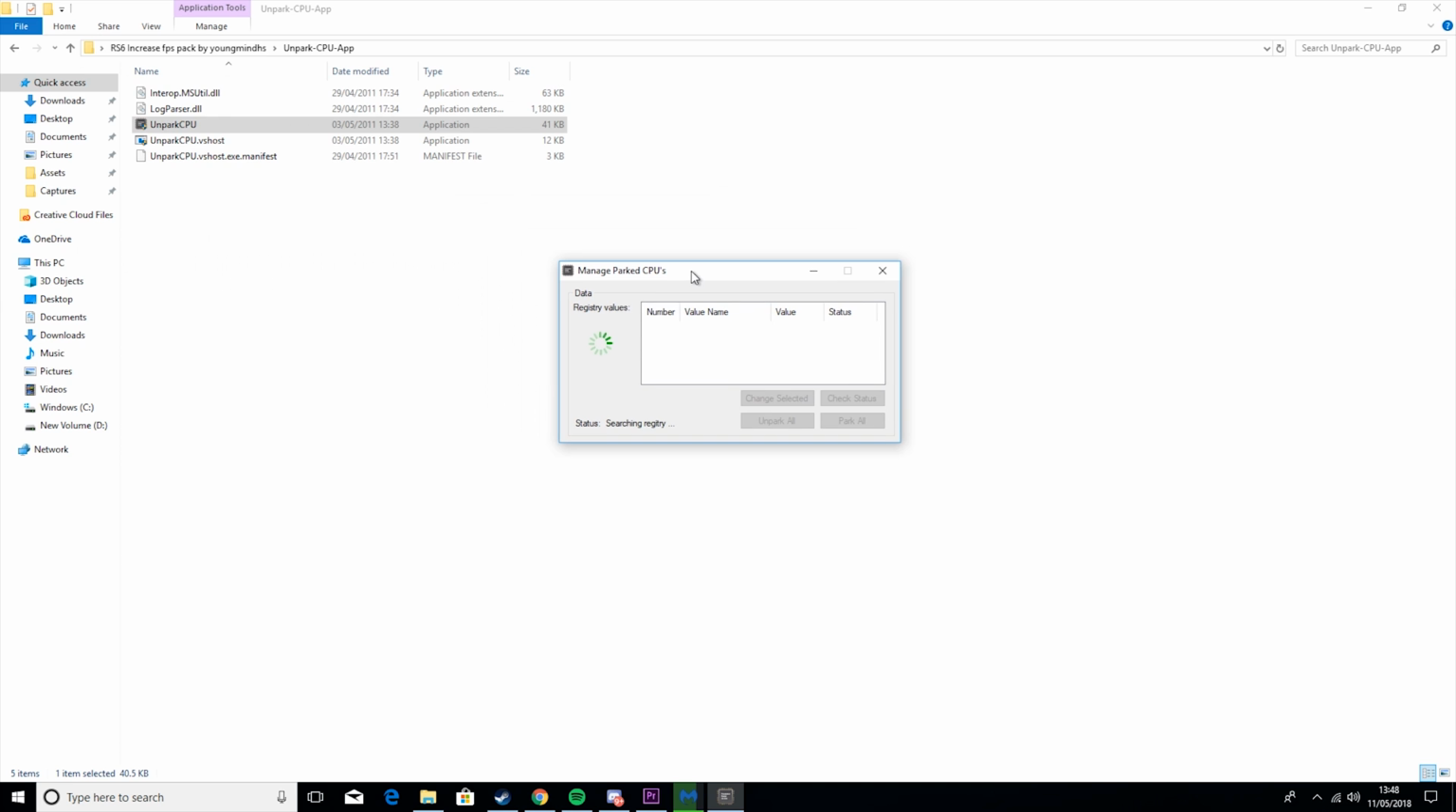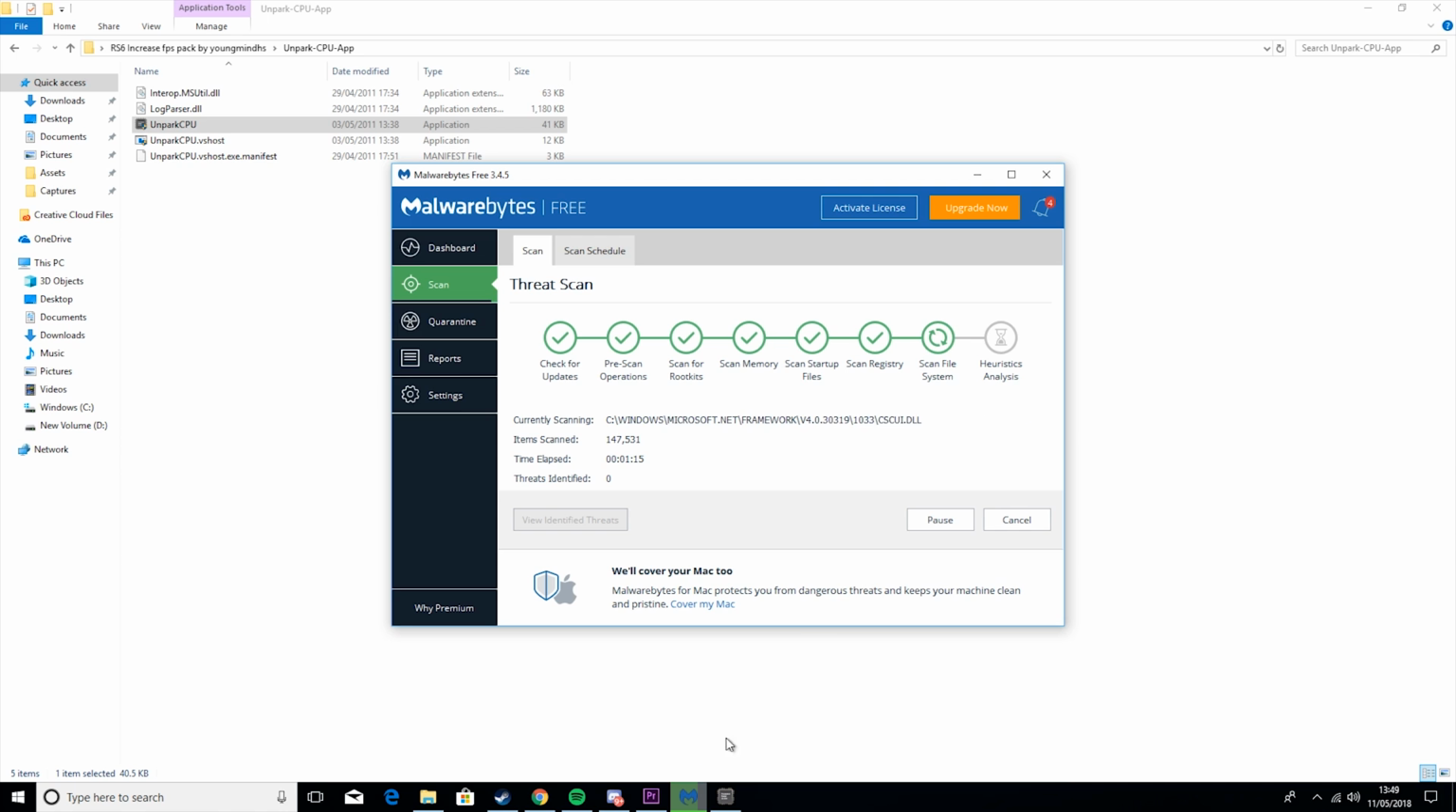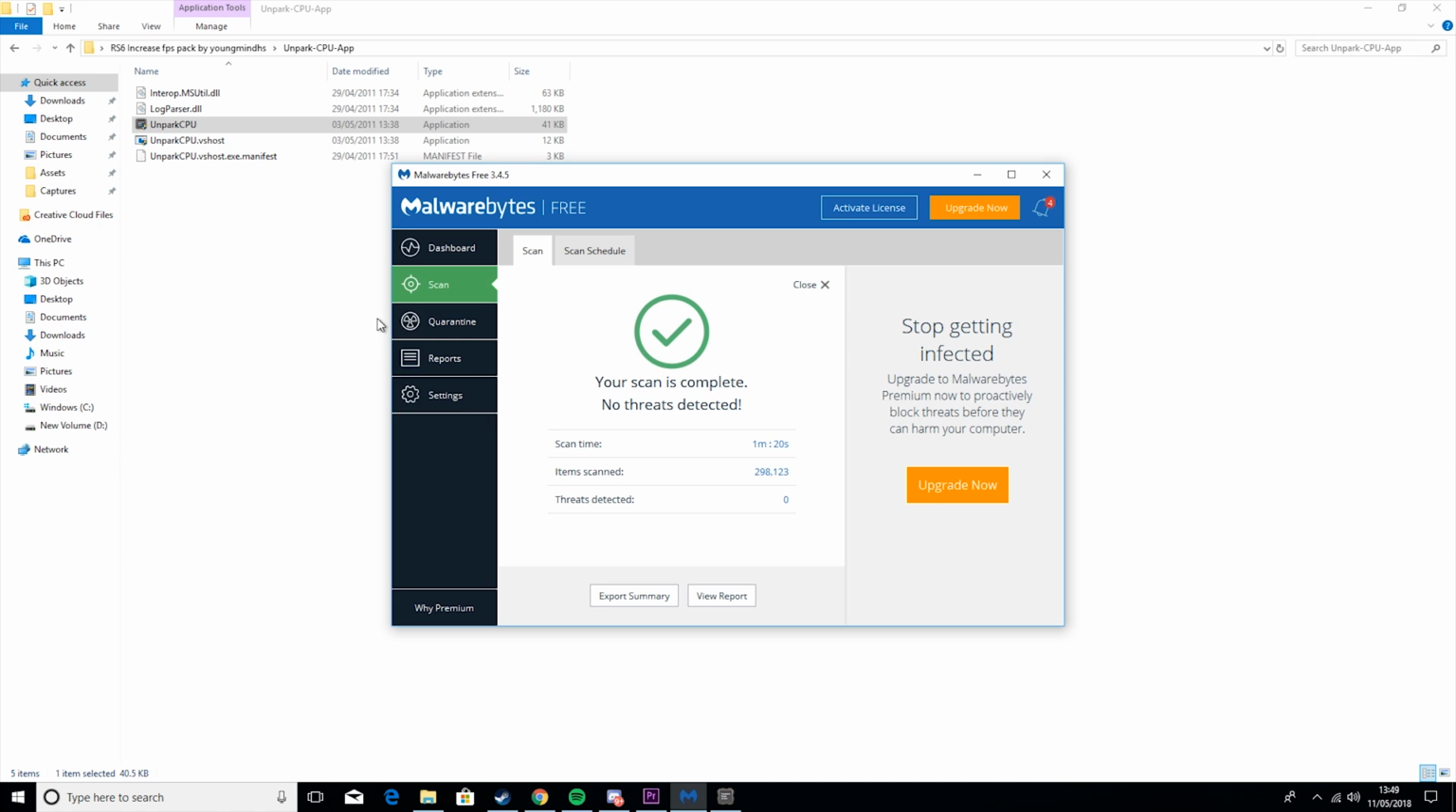Again, it just has to search for your CPU, so it can take a while. Don't worry if it's going slow for you. Now we'll just check on the virus scan. As you can see, there are no threats identified and everything is fine.